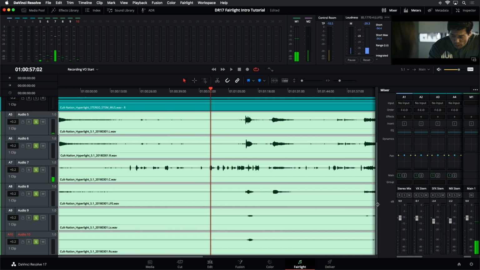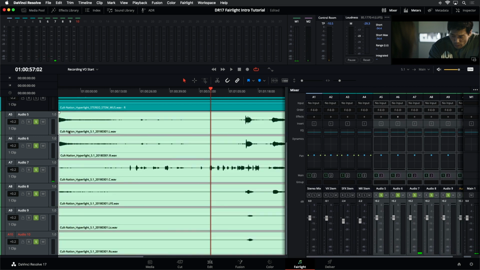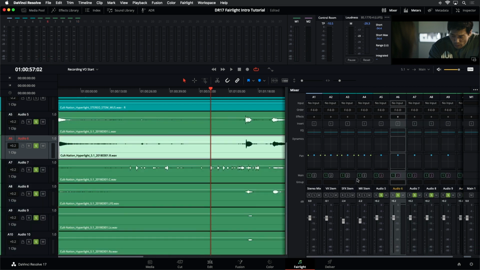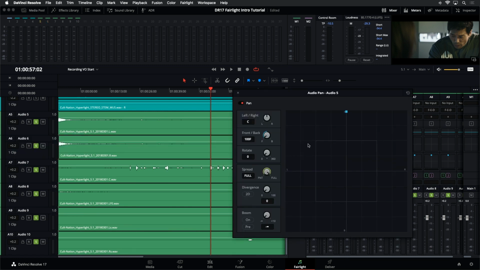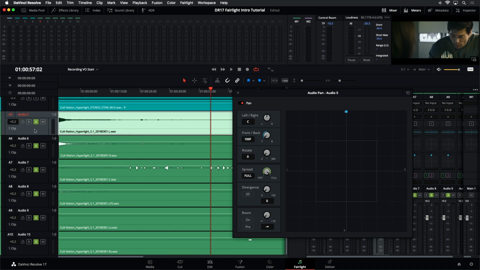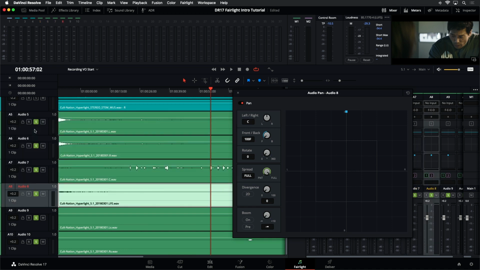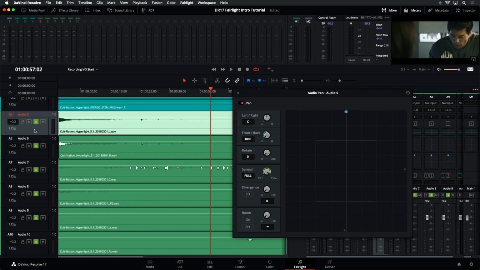Why? Because these are all mono tracks, right? Each of these is a mono clip, and they're all panned to the center. Check it out. You can see that. If I open up my pan window, you can see every one of these is panned to the center, which would be why I'm seeing it pan the way it is.